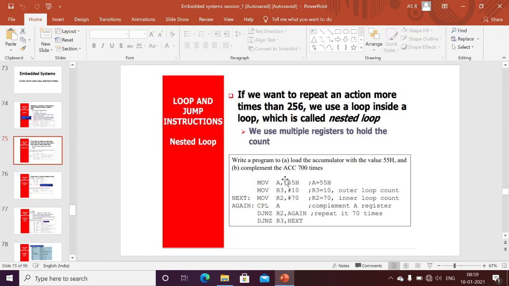Here I am complementing the content of A, the accumulator. Okay, just 55, I am just complementing. I will get AA. Zeros will become 1 and ones will become zeros.